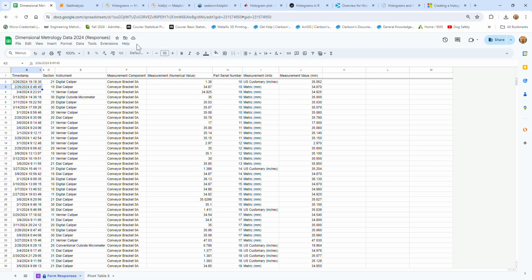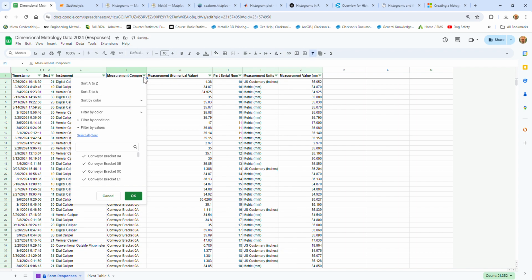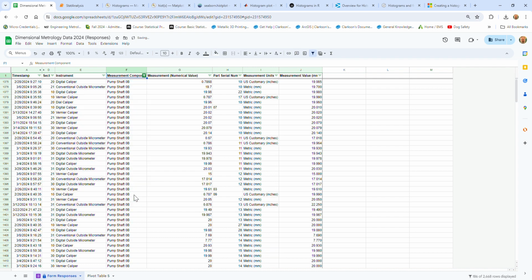We'll work on histograms for our pump shaft measured data, and to do that we'll start by creating a filter to drill down to just the components that we're interested in. For starters, we'll look at pump shaft B. We're also going to look at C, D, E, and F shortly. So we'll start with that.